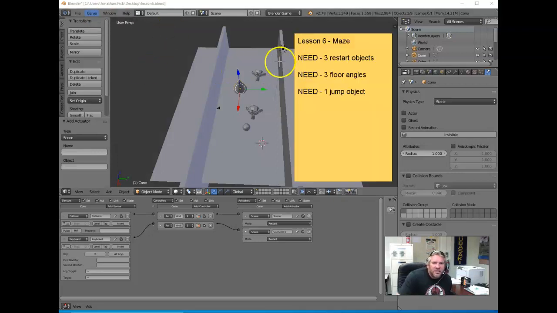But for lesson 6, for this maze, you need at least 3 restart objects. You need 3 floor angles and 1 jump object. So, let's say in here I have this cone that I have to jump over, or I have these monkeys that if I hit, they restart. Those would suffice for that.